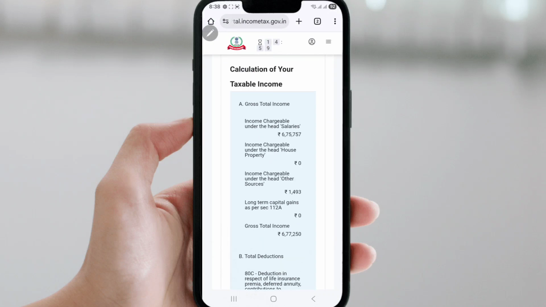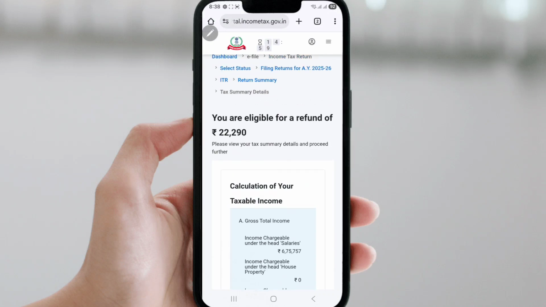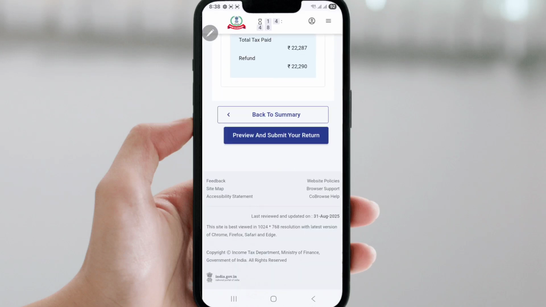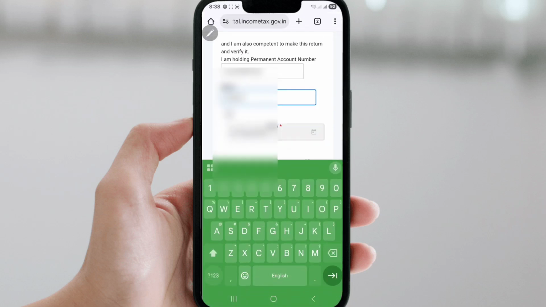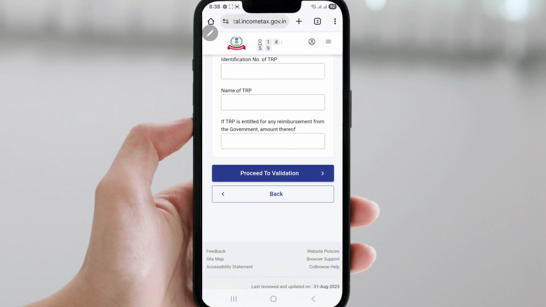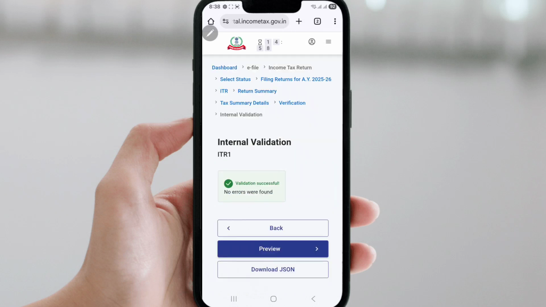Now proceed to verification. Again, it is giving you a summary that you are eligible for a refund. Might be in your case, you have to pay some taxes, or your tax or refund will be nil. So just again confirm all the details and now click on the preview and submit your return. Click on this checkbox, the place where you are sitting while filing this ITR. Now you have to click on proceed to validation.